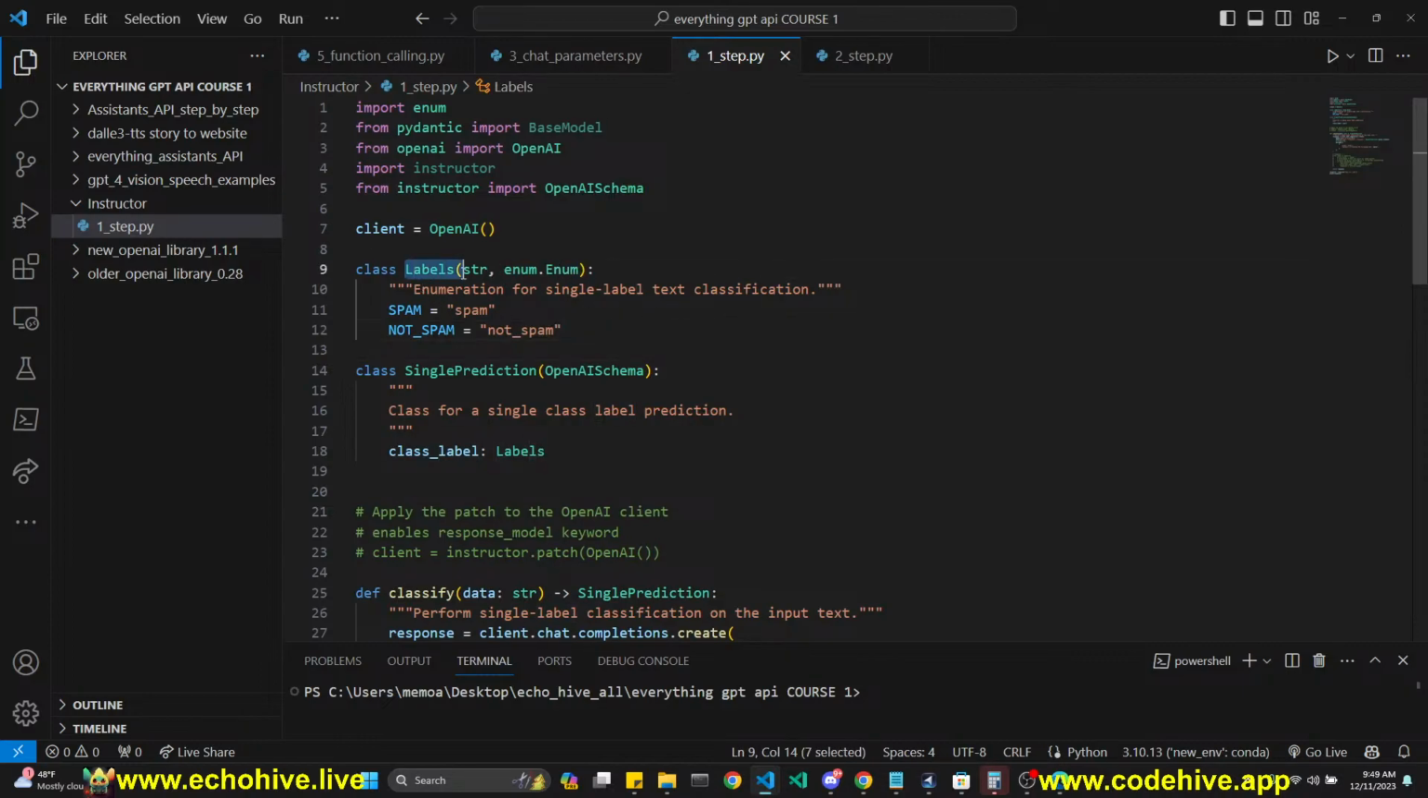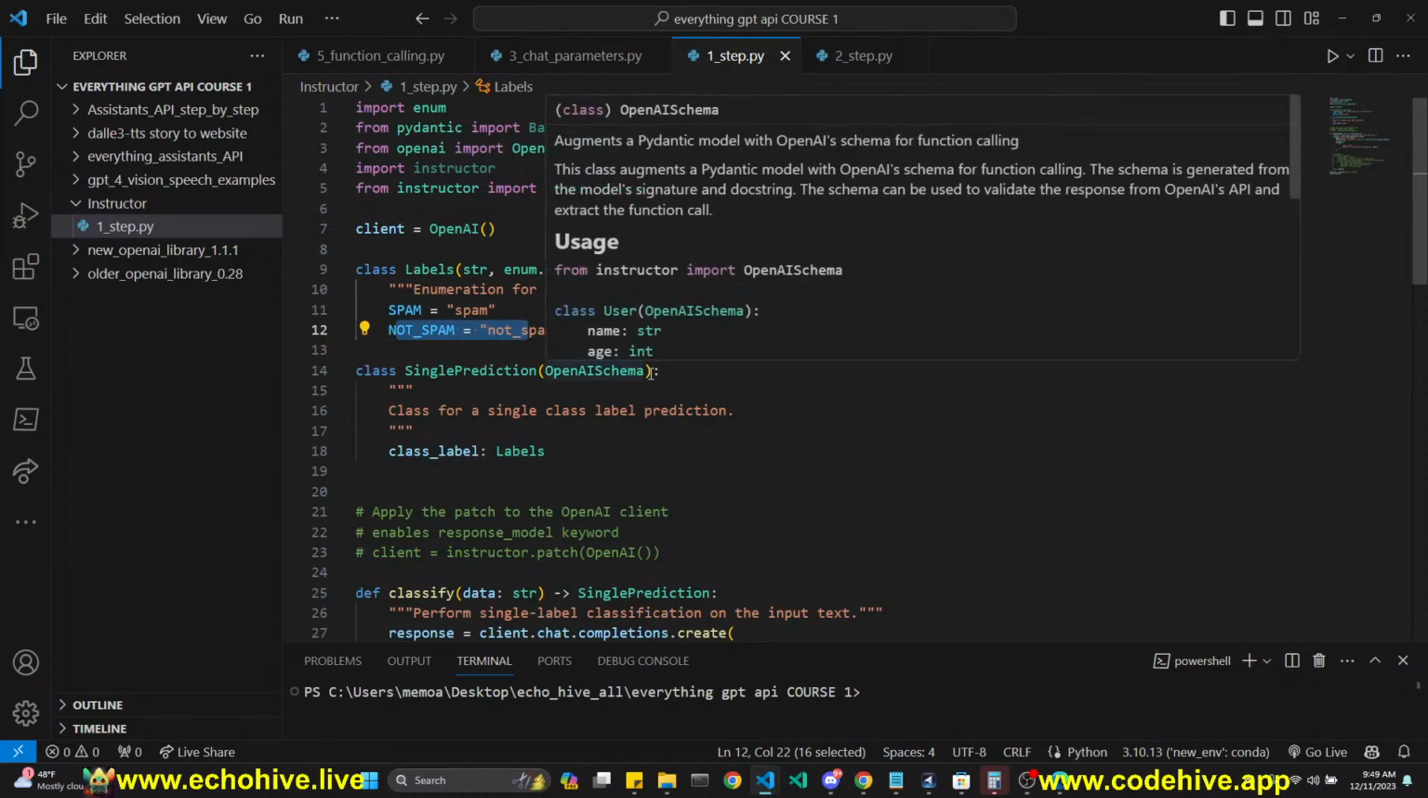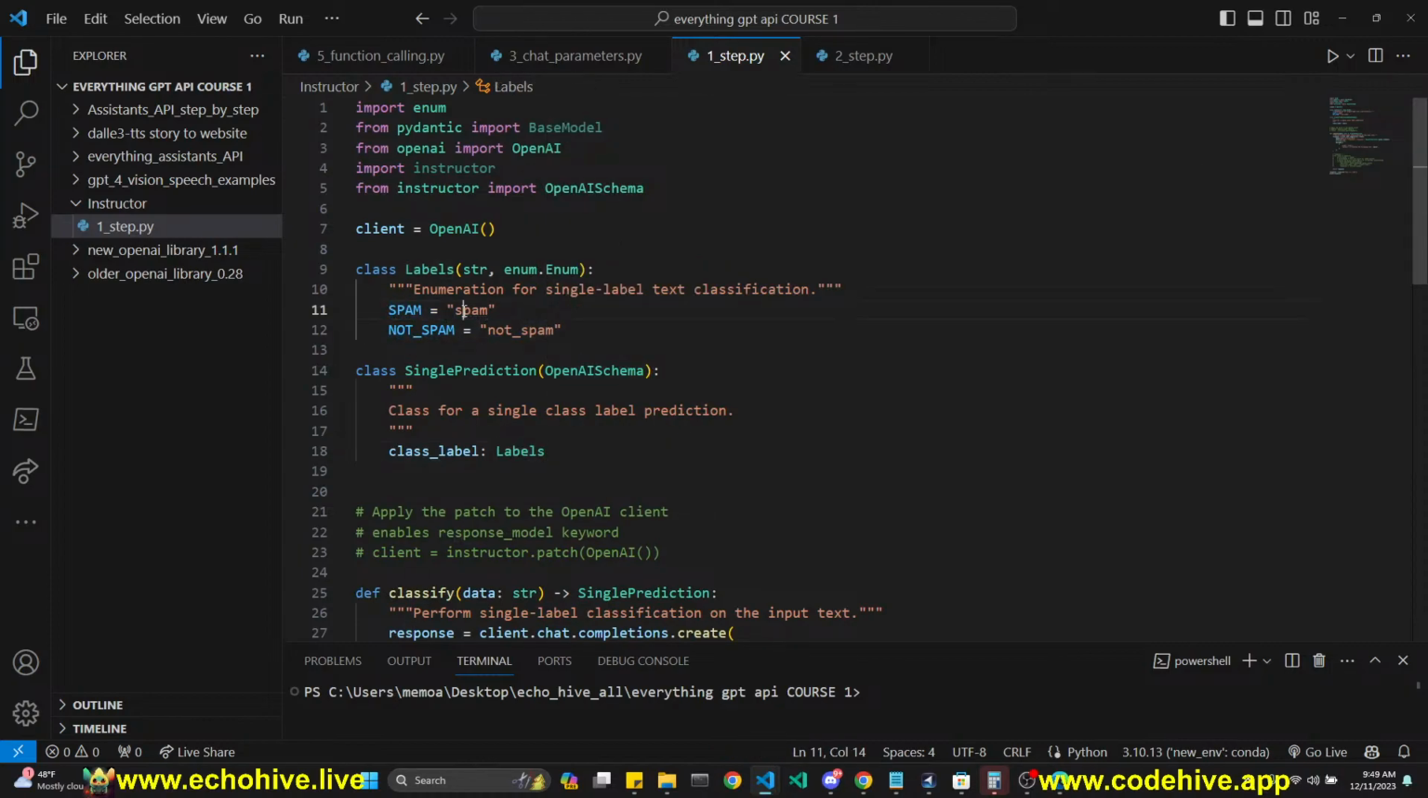Okay, and it offers you a bunch of stuff like enumeration. Like labels, like here the label can be both spam or not spam, for example, and you can enumerate like that. So it'll check and make sure that it's written exactly like that. You can do matching cases and all of that kind of good stuff.